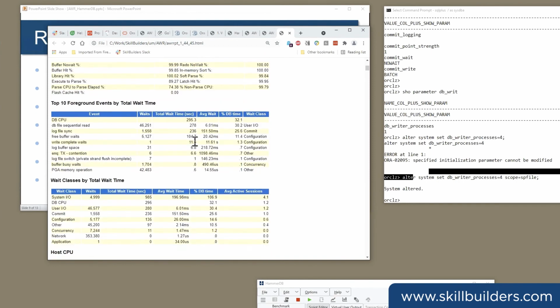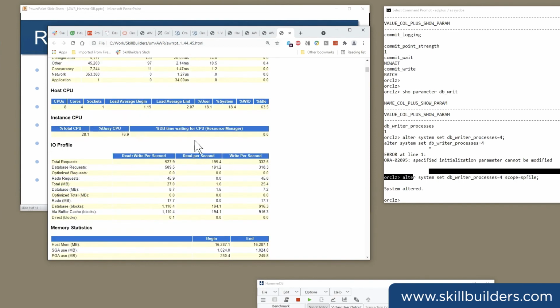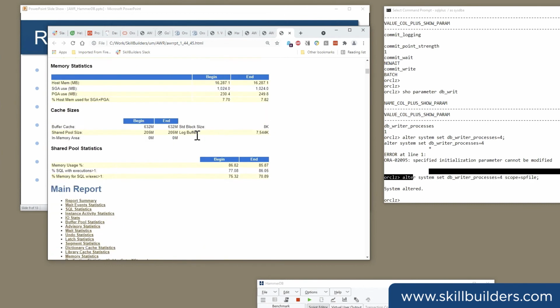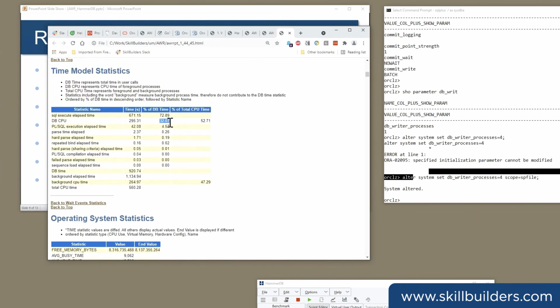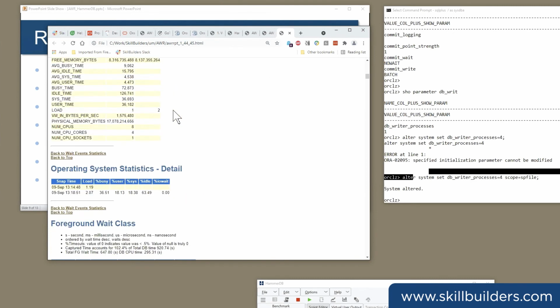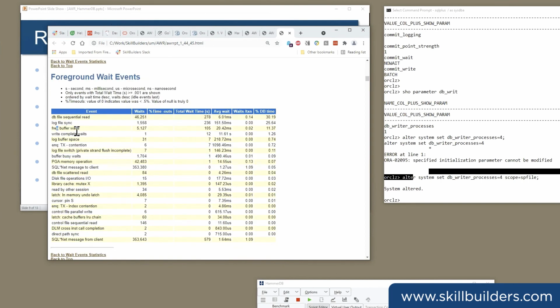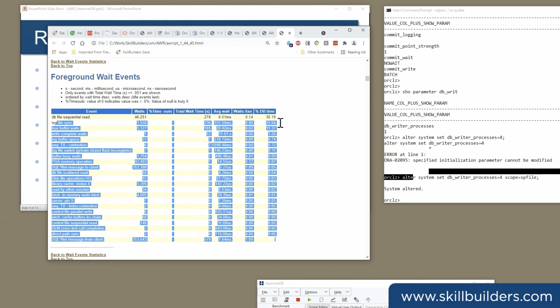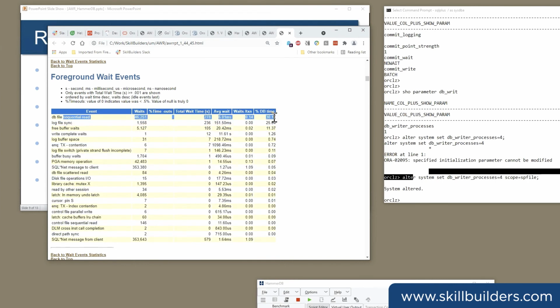And if we look at the CPU figures, it was at about 25%, wasn't it? We're now up to 32%. We are now only losing about 58% of our database time, or 68, I should say. And if we look at the wait events, right, buffer busy waits is still there, but it's dropped right down. Log file sync is still there, but nowhere near what it was. And now DB file sequential read is the top wait event.